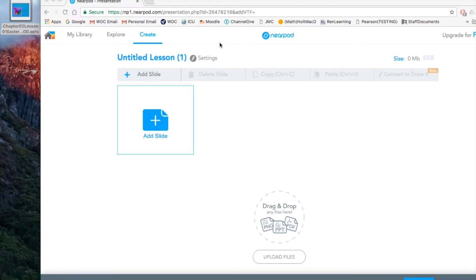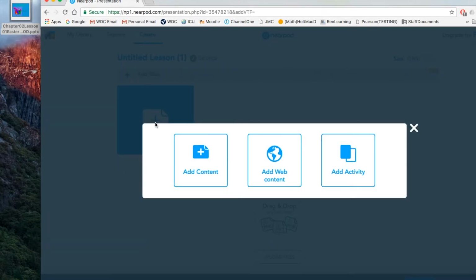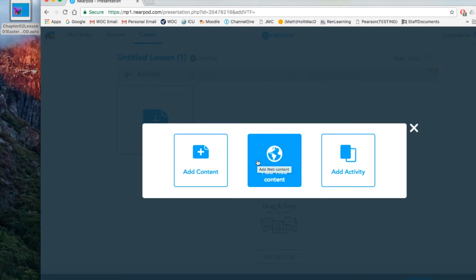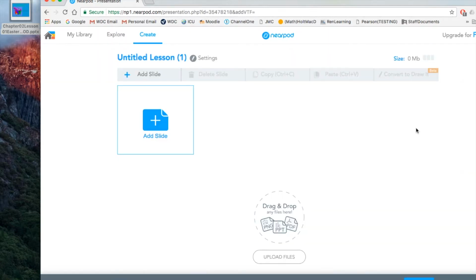To create a Nearpod interactive lesson, you would go under the Create tab. When you get to the Create tab, you can start an interactive lesson from scratch by saying Add Slide. When you click on Add Slide, you can add content, add web content, or add an activity such as a quiz.